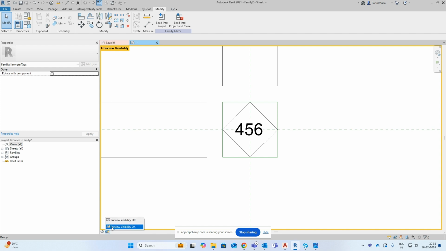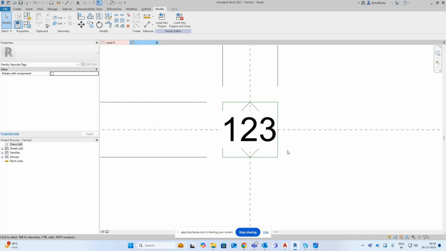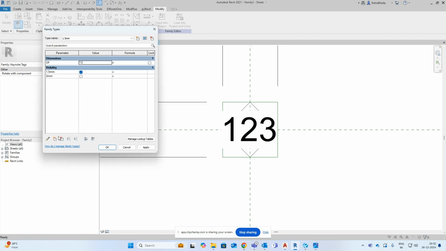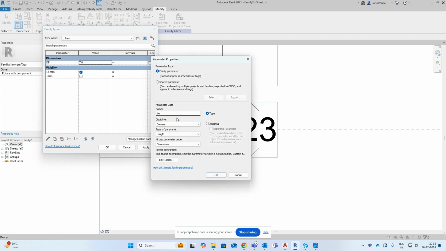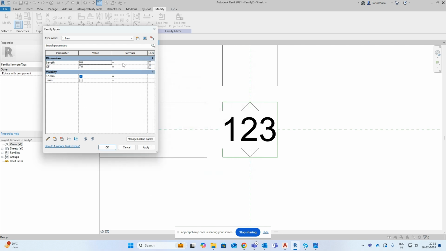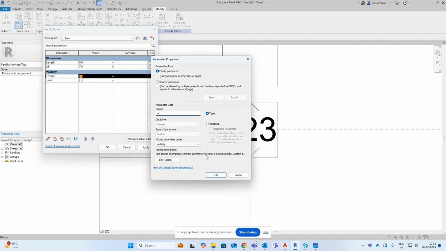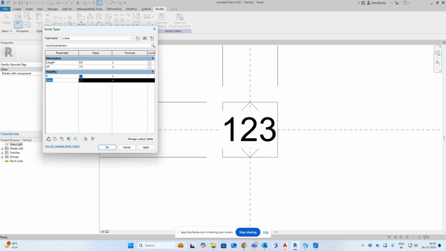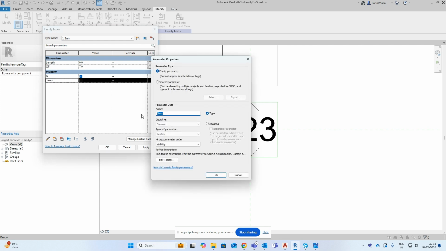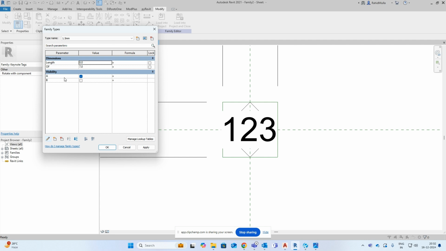So we have done half of our family. And let's go and create one more parameter here. This parameter I will call length, and I will keep this in the dimensions category. Fine. So here we have to associate this to, let's call this A instead of 1.5. Let's call this B. So remember guys, A stands for 1.5, B stands for 3 mm.